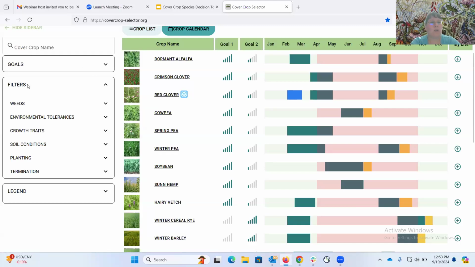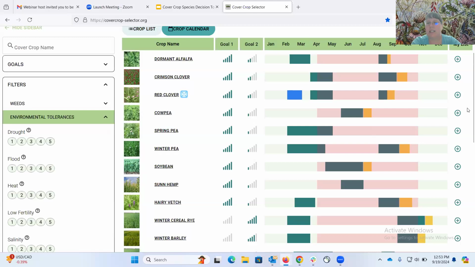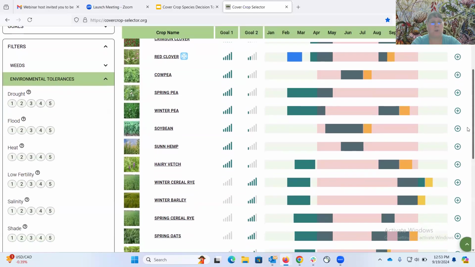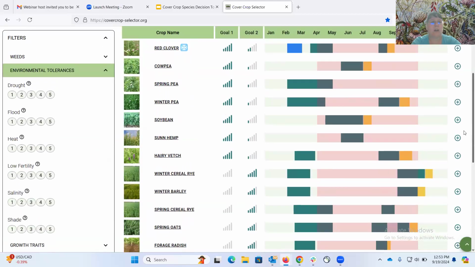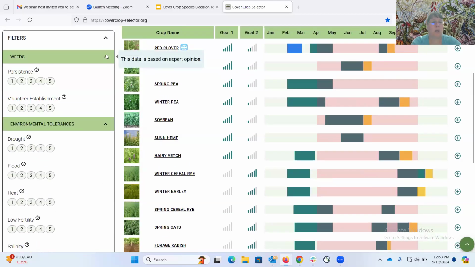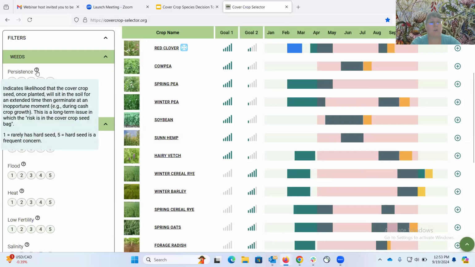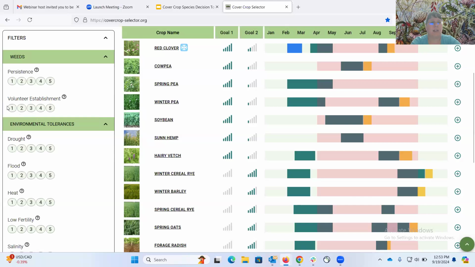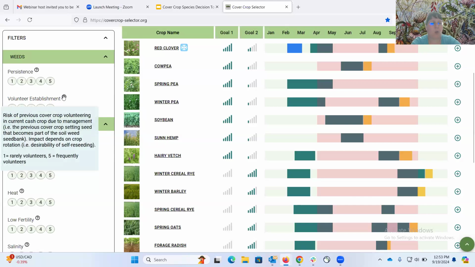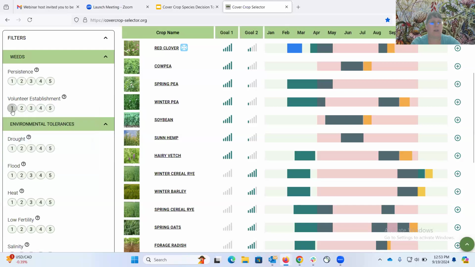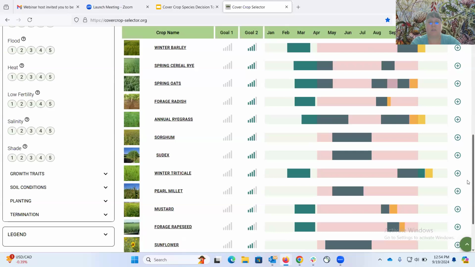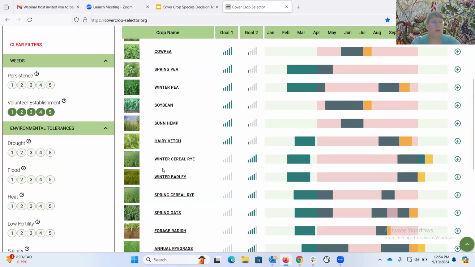So I'm going to go over to the filters on our left, where we have a lot of really detailed options that you can pick from to further screen down this fairly long list of options. You can look at how much of a risk these cover crops are for becoming weeds. Anytime you see a circled question mark, that means mouse over it and it'll give you the definition. And so, if I want something that is low risk for establishment, I want a 1, means rarely volunteers. There we go. And let's see what that does to our output. 1 was not enough.